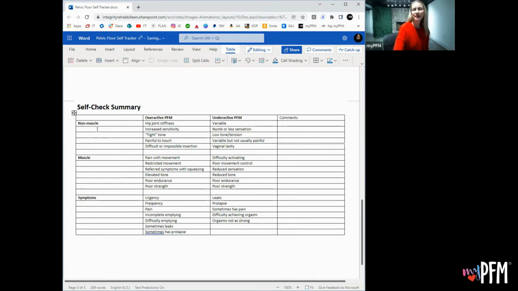And so we're going to go through these three categories of things that we've been looking at in this challenge. And basically, overactive pelvic floor muscles, these are some of the characteristics of overactive pelvic floor muscles. And so I've broken it down into three categories: non-muscle, muscle, and symptoms. And then underactive pelvic floor muscles, here are some of the characteristics of non-muscle underactive pelvic floor muscles, muscle underactive, and then symptoms.